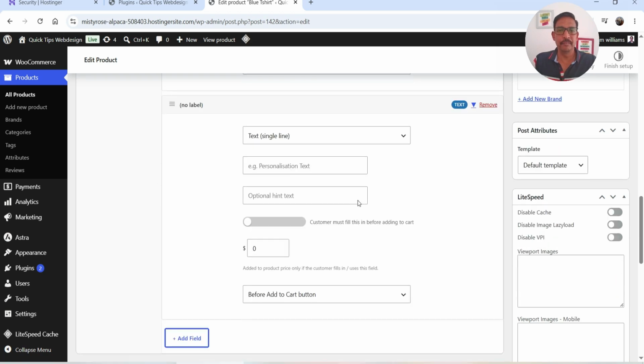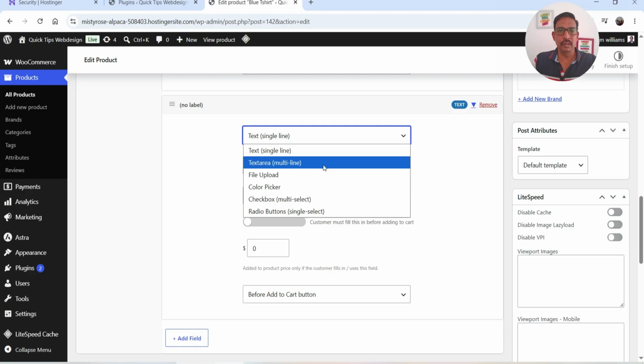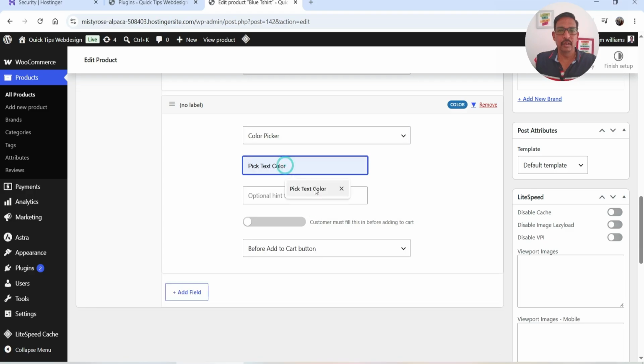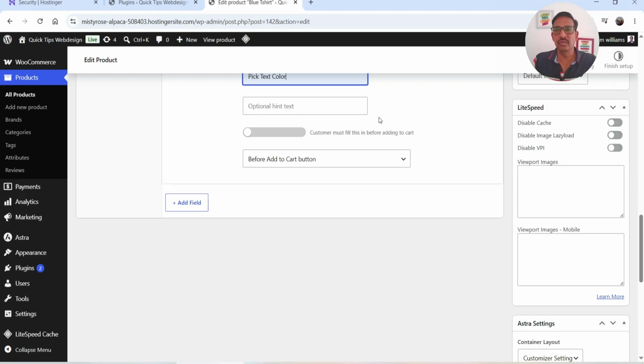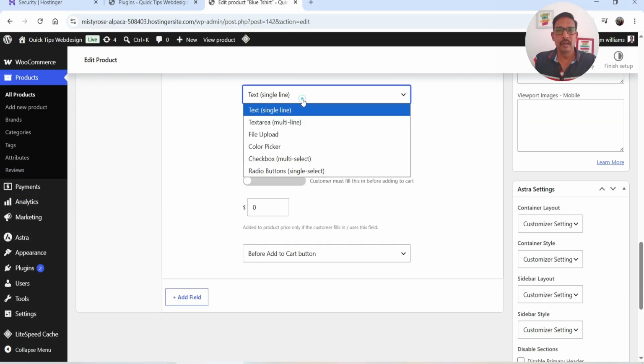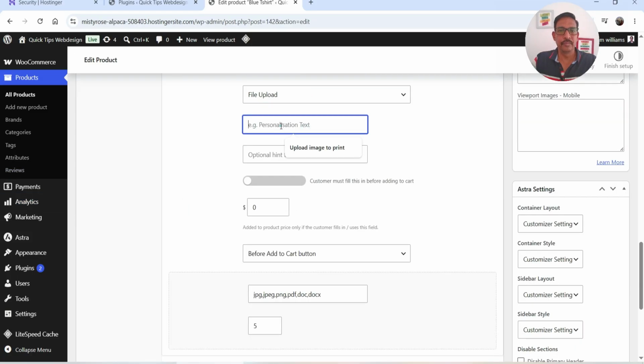Let's add more field. This is going to be the color picker, and the text will be pick the text color, and I don't want this to be mandatory. The position will be before add to cart button again. Click on add field. Let's select file upload and upload image to print. So I want customer to upload an image that they want to print on the t-shirt, and I don't want this to be a mandatory field. This is going to be an optional field.